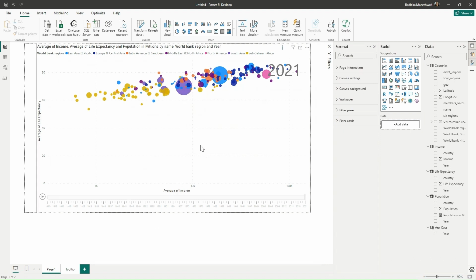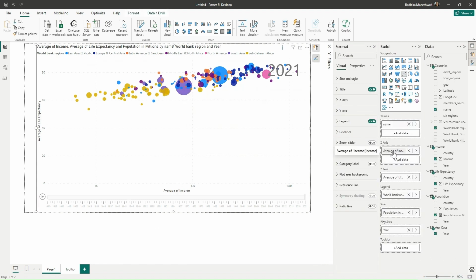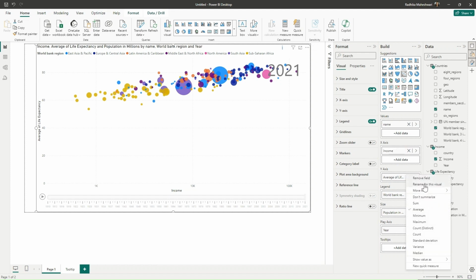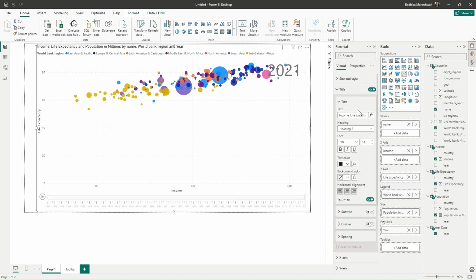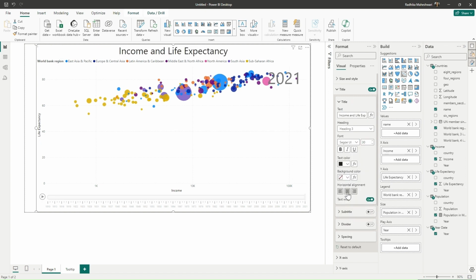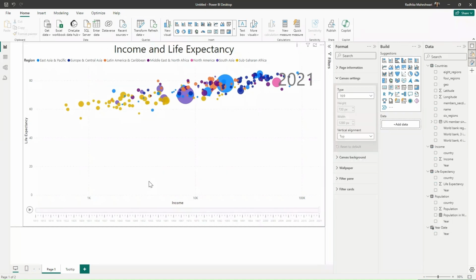We are almost there. For this visual, I will just do some renaming. So in the challenge, this is renamed as income. And on y-axis, title is life expectancy. And for title, we'll just change the font, make it larger. And in the middle, I will also rename my legend as region.